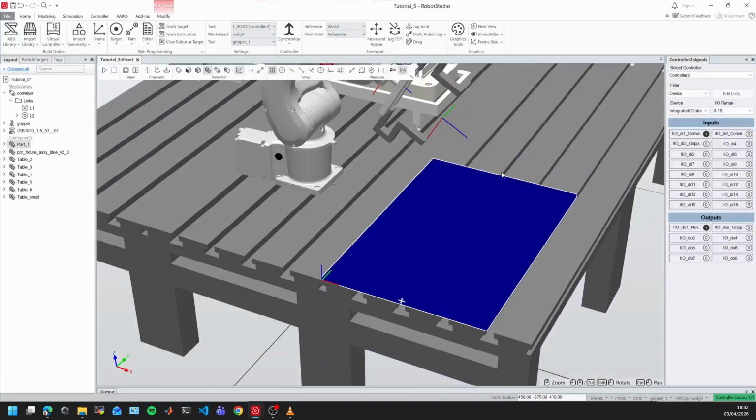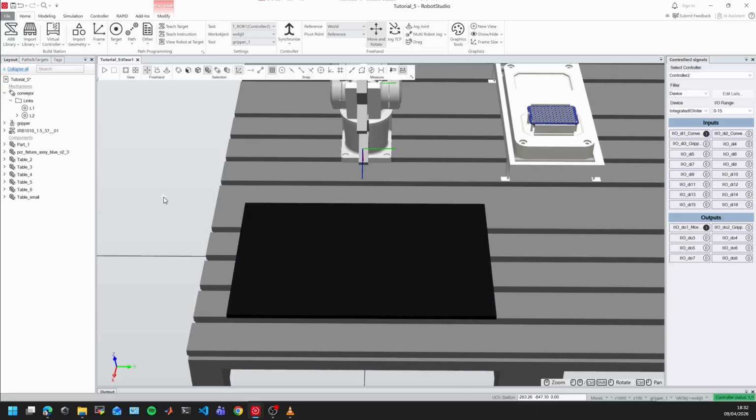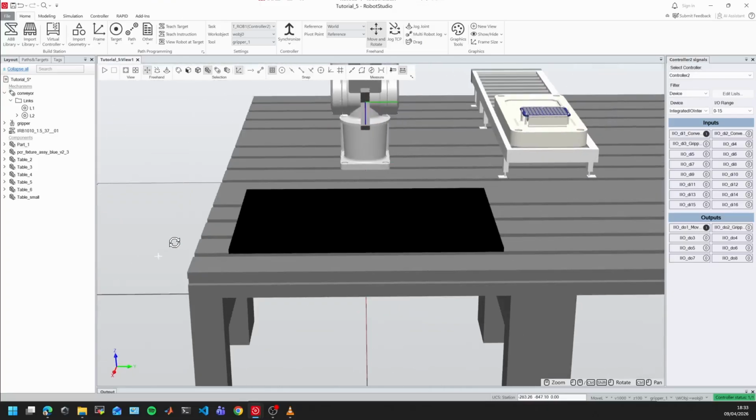There you go. I think I'm going to move it a little bit to the right. So I can use the move and rotate function, move it in the Y direction. Let's move it like 75 millimeters just to keep it centered. There you go. Now I have my mat there.